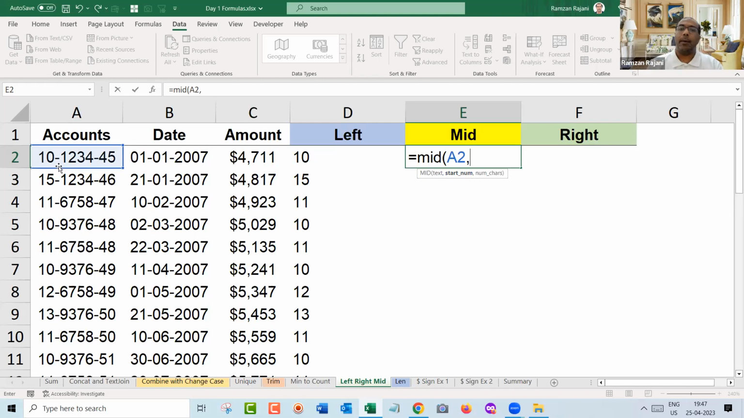Now this formula, when you go into more detail at a very advanced level, you can also use FIND with MID. So it will find the hyphen. If it is the 3rd character, 4th character, then it will find the hyphen, and whatever is there after the hyphen, it will get it for you. That can also be possible. But as we have just started, let me explain so that other people don't get confused.